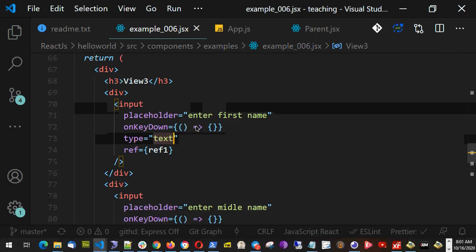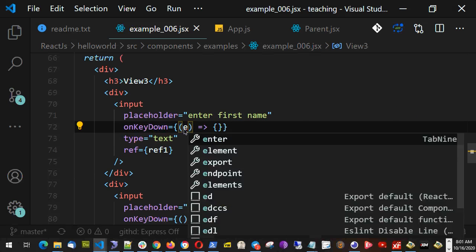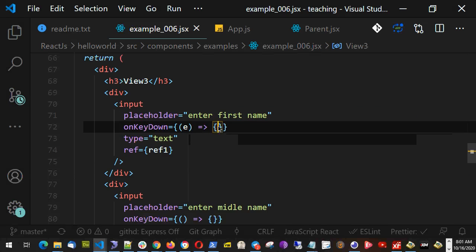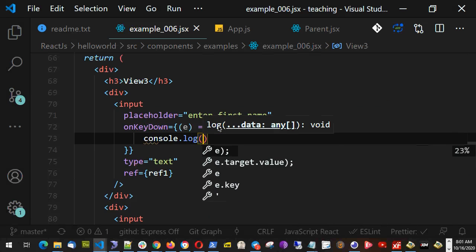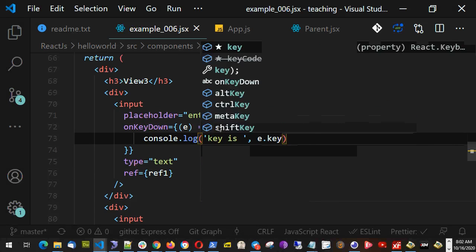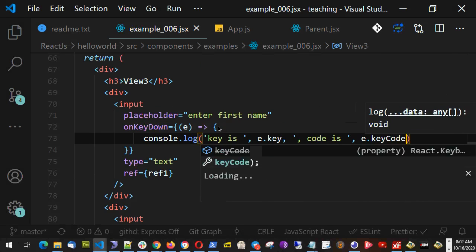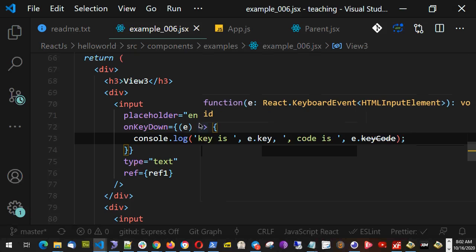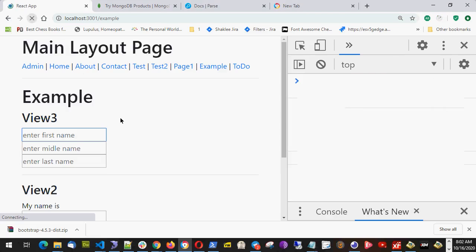Now I will write down this function. Whenever I press something, I get e when I do key down. Let's see what e comes. I will put console.log of key is e.key and code is e.keyCode. So we'll see what happens when I press anything inside this first name. Okay, so I'll refresh it.